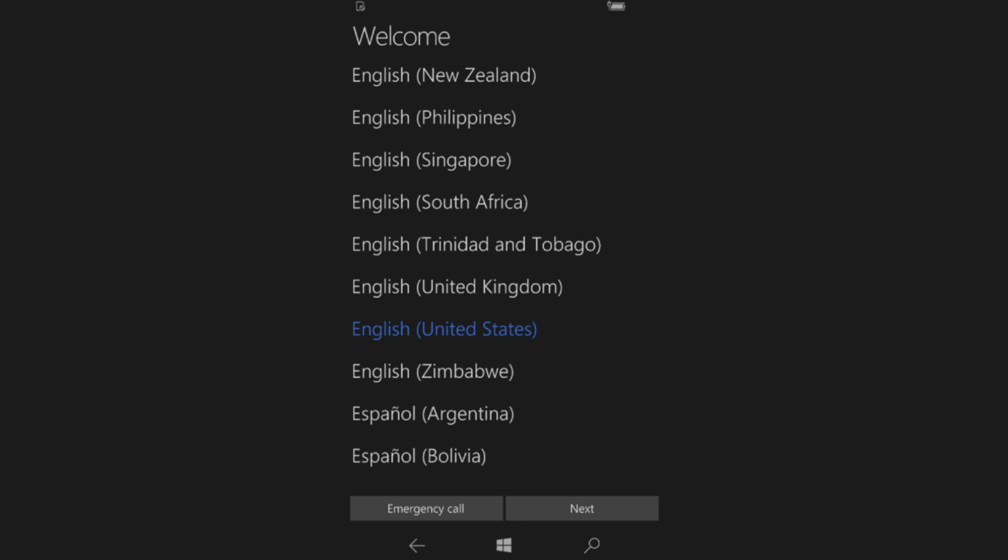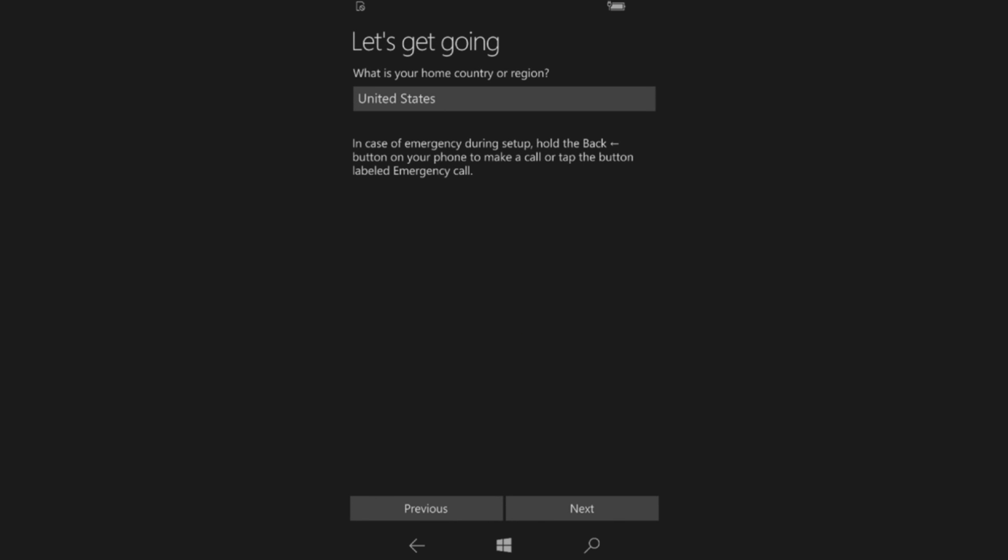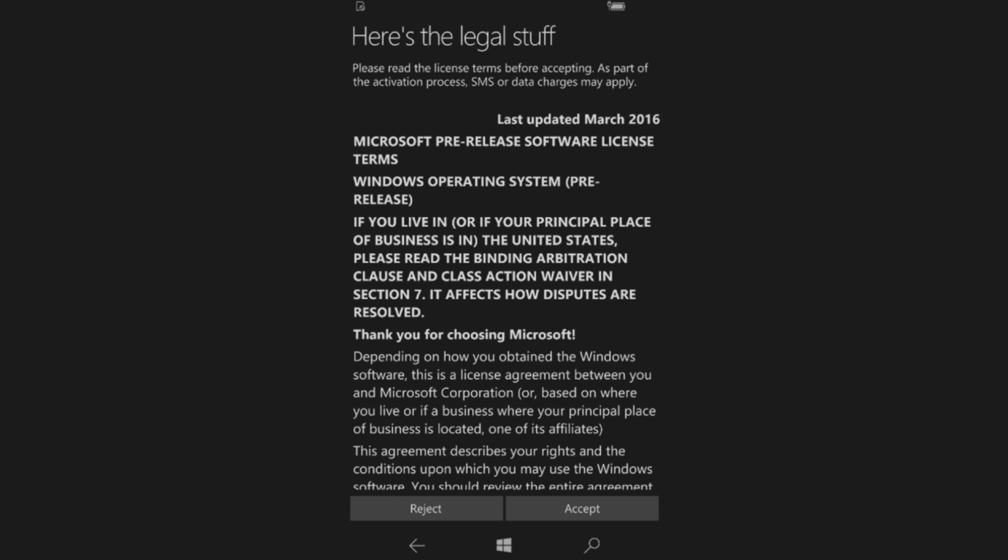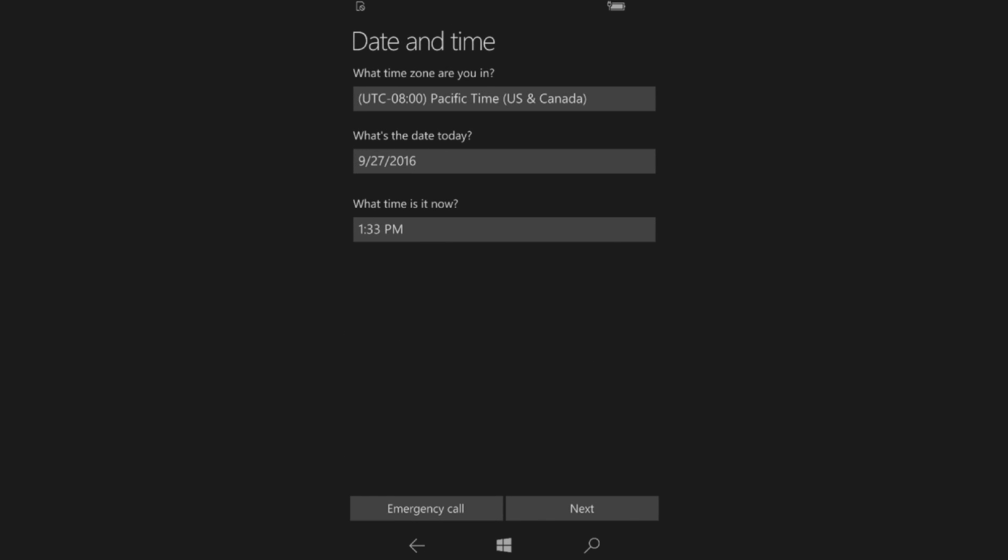Right. So this is an out-of-the-box experience with the Lumia 950 XL. So this is the first screen. Choose the language. Then choose the country. There's no SIM in here. Accept the license, right? Make sure the time is right. Is the time right? Yeah, Pacific time is 3 hours back. That's okay. And then I need a connection.